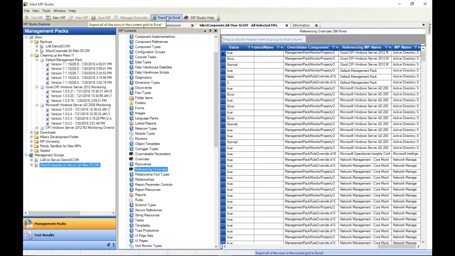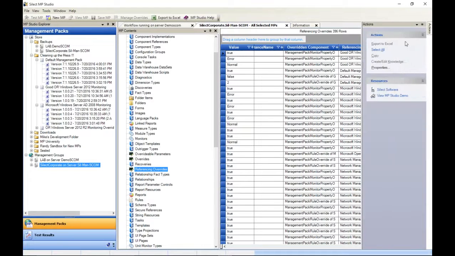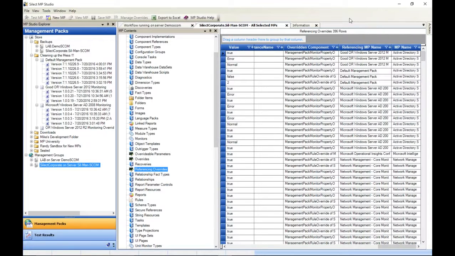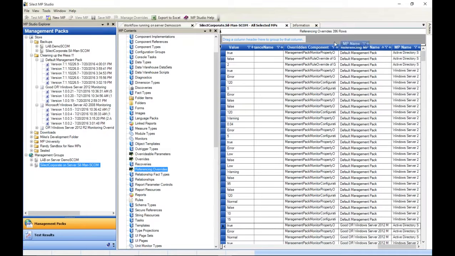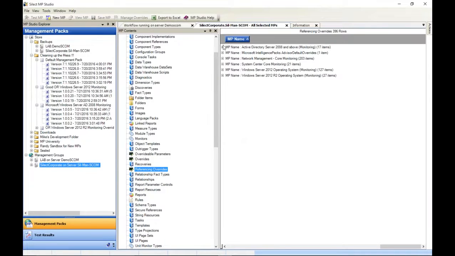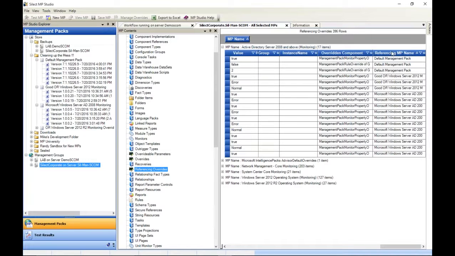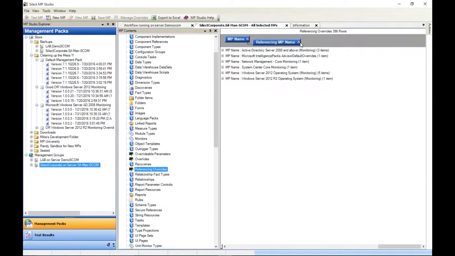But in my case, I ran it for a subset of MPs just to make it work quicker. And of that subset, it found 396 overrides. I would recommend going all the way to the very end, and you'll see two columns here, referencing MP name and MP name. So the first thing I'm going to do, I'm going to drag, let's do this. I actually want to drag MP name up first, and then referencing MP name.